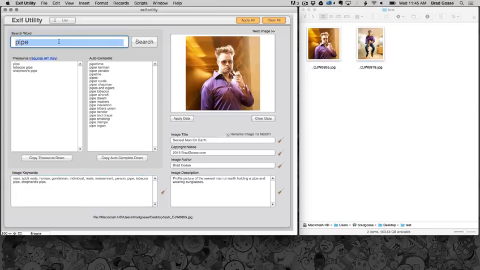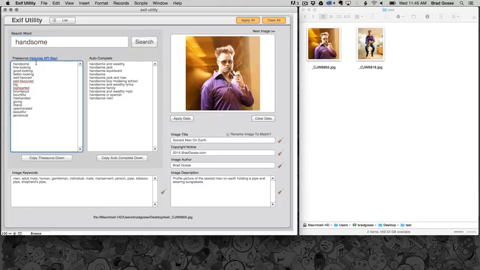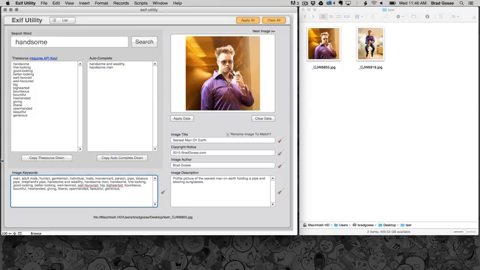I'll type handsome. Oh, I like all those words. Handsome, fine looking, good looking, better looking. You can see it pulls in a lot of really cool terms. And then over here we also have some terms we might like. Keep everything but those. So I'll copy those down, and I'll copy all of those down. And you can see here it just keeps populating my keywords with whatever I find, and I can just keep going back for more terms.